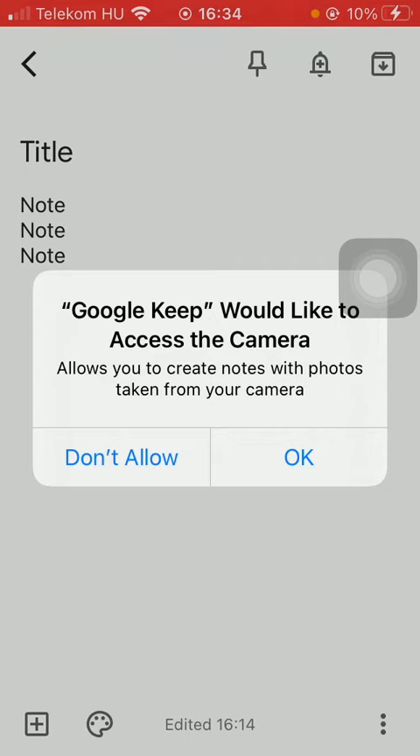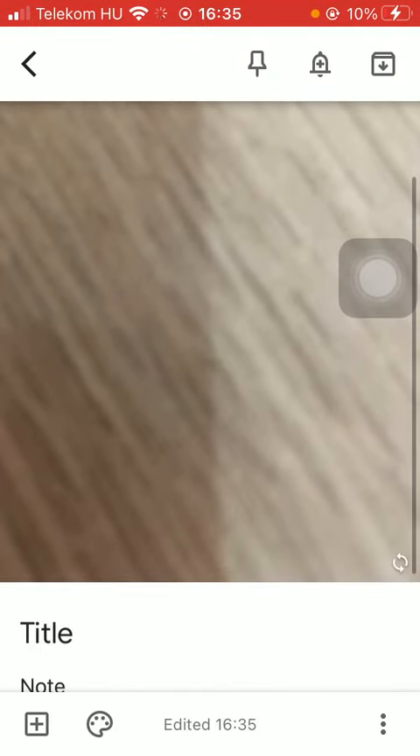Then you need to allow Google Keep to access your camera by tapping on the OK button. Now you should take a photo with your phone, and then tap on Use Photo in the right corner down below. So as you can see, you have added this picture.